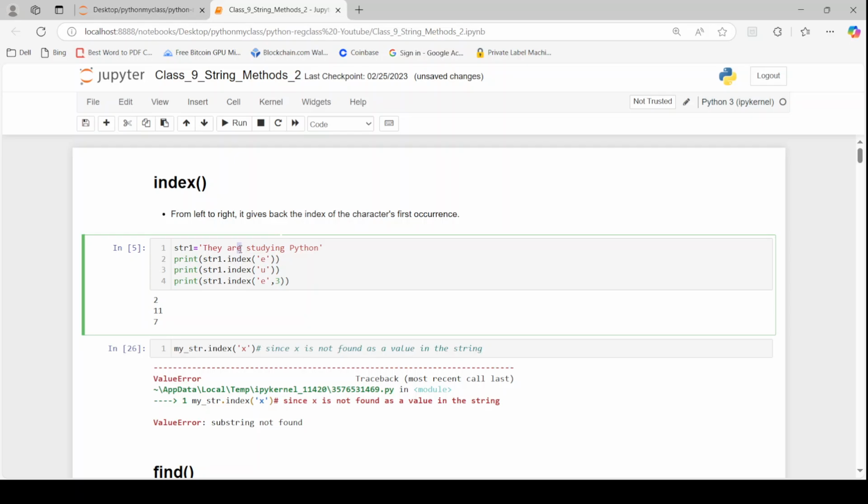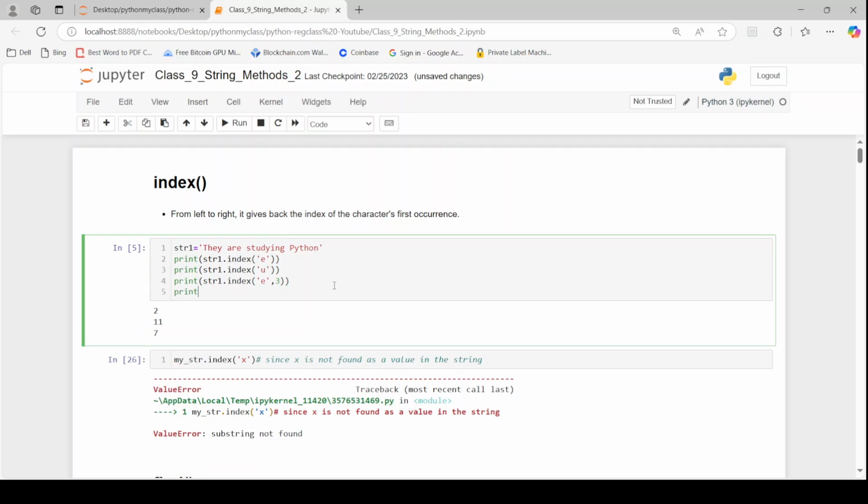and it occupies index position number 7. Okay, then print str1.index, and suppose again I give the character e only, and I give it from 4 comma 8. Okay, so now what will happen?